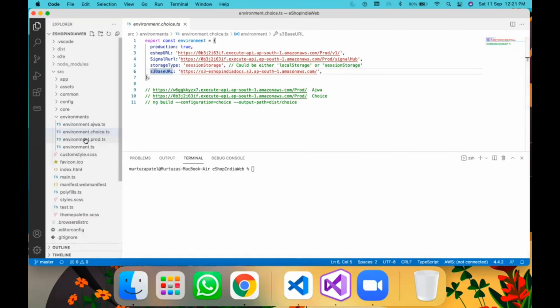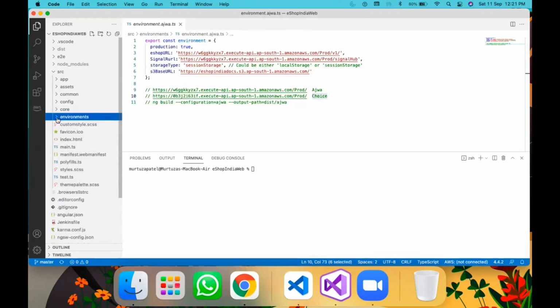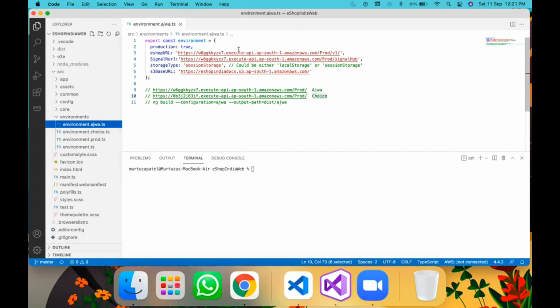To work with multiple environments or multiple client-based applications, where you need multiple configuration files based on the environment or client requirement, the first thing you have to do is create the environment.clientname or environment.environmentname.ts file. You can just copy this. For example, I have the environment.azure.ts file where I have the same attributes, but the values are different.